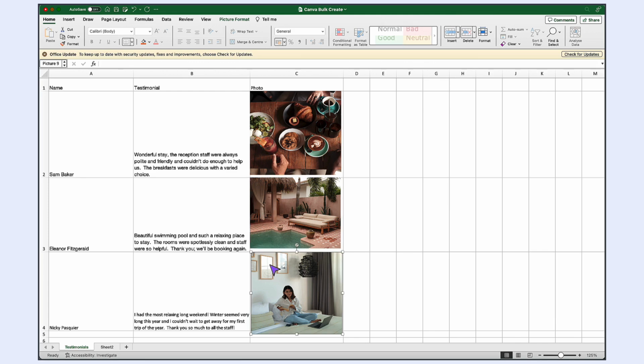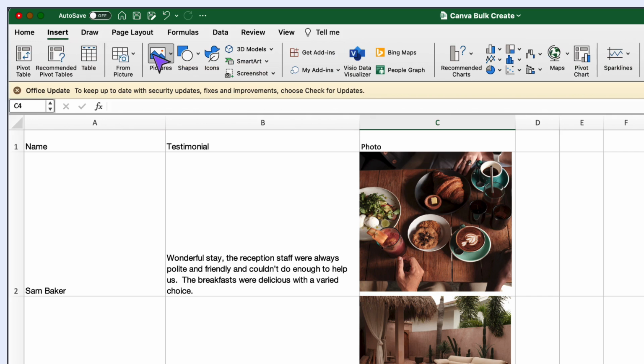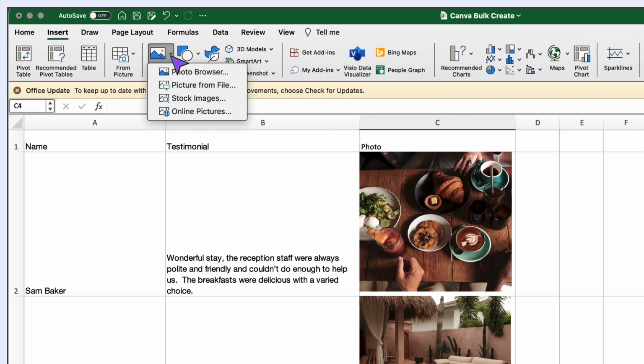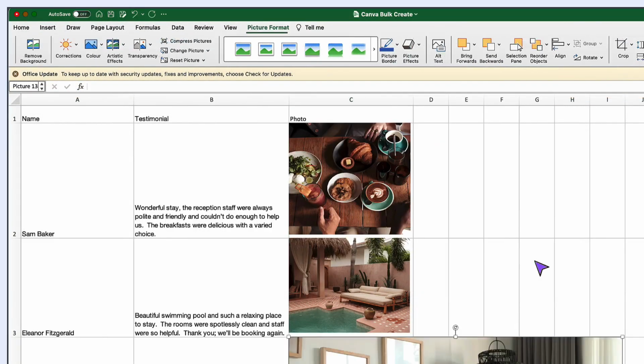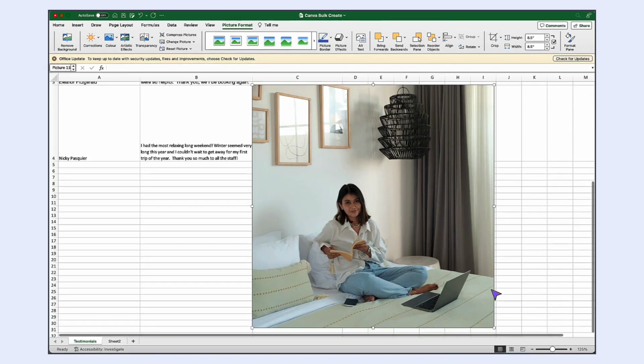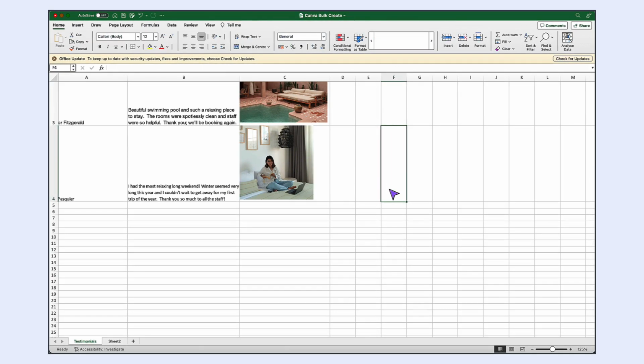When uploading photos into an Excel spreadsheet, you need to ensure that you follow this process. Go to the Insert tab and click on it, select Pictures, and then choose from these 4 options. I'm going to upload my photo from my own device, so I'll select Picture from File, select Insert, and then I'm just going to resize it slightly. Okay, and that's done.